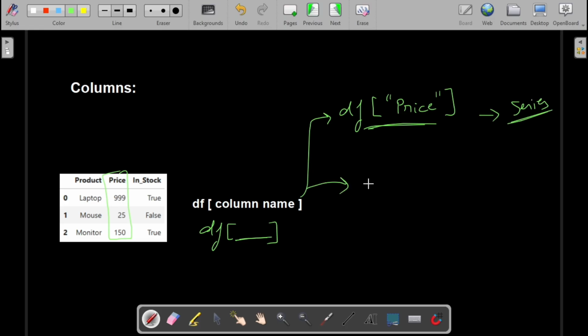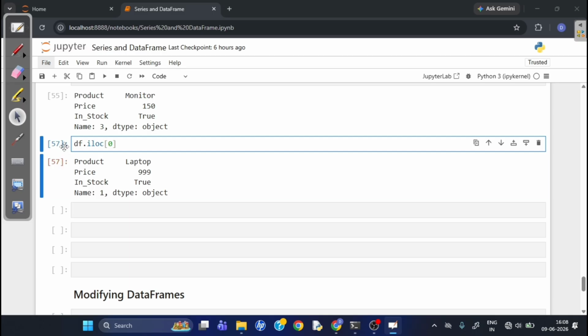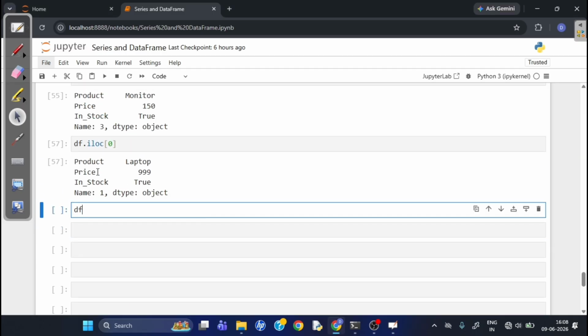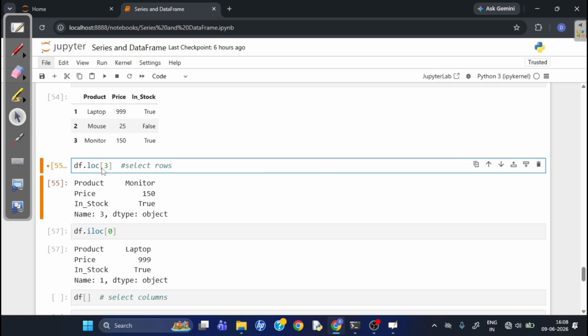If I write df, I can select multiple columns using a list. I can pass this list. Say I want to select price, then I want to select product, and I will close this list. So this time I will get a data frame. So df and square brackets is to select columns, and this .loc is used to select rows. We can select one row as a series, and we can select multiple rows as another data frame.